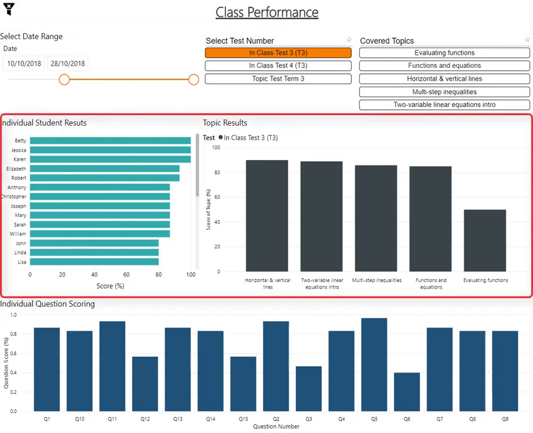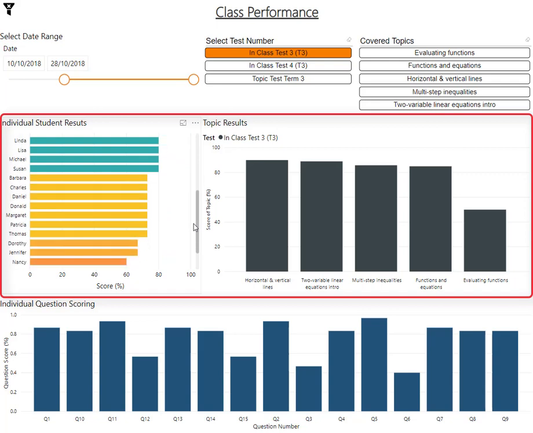In this middle section, we can understand the individual student result as well as how that student performed in the test within each individual topic. If we look at the individual students' results, we can see the scores that each student scored within the test. If we look at the topic results, this is where we can see, as a class, how the topics were answered across the whole quiz.